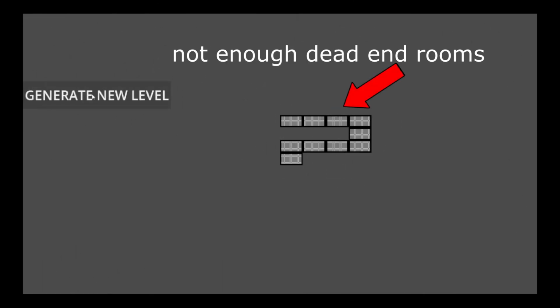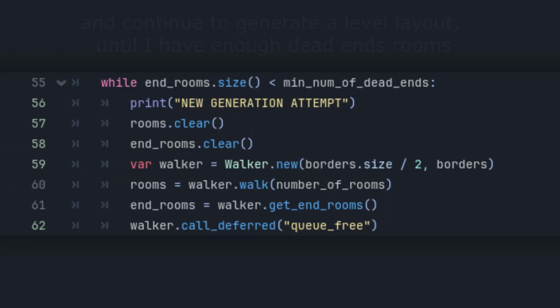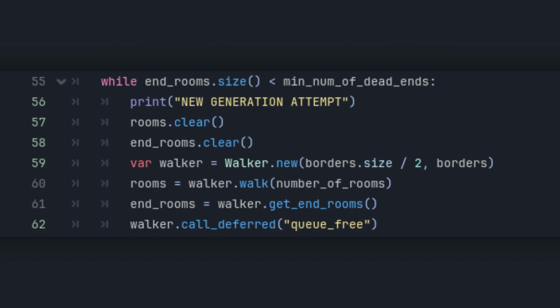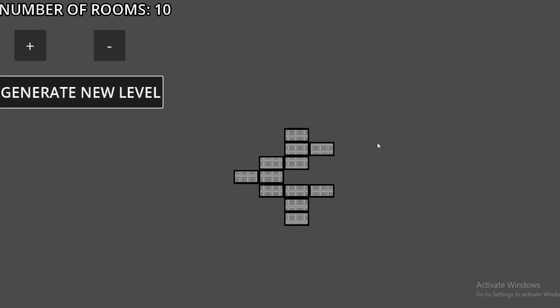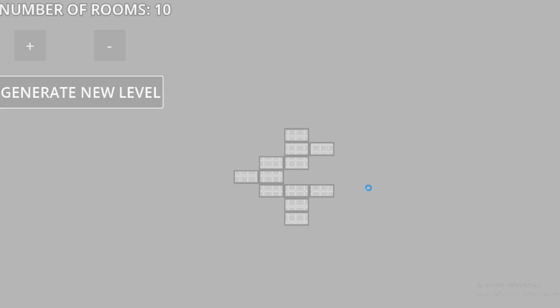To improve this level gen, I just need to keep track of such things as length of the hallways and the amount of dead-end rooms. Also, I have to set the maximum possible length of hallways and minimum possible number of dead ends. I've come to the conclusion that the maximum length of hallway should be at least 4, because lower numbers might cause the level generator to lag and stop working.